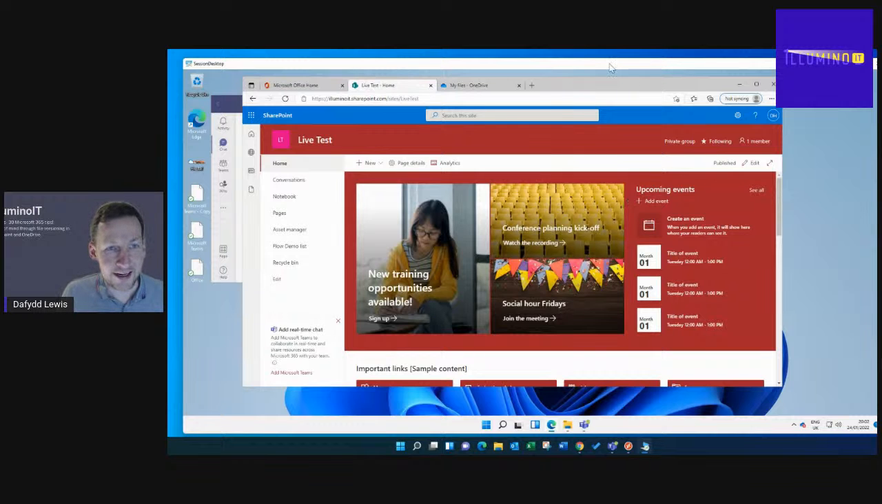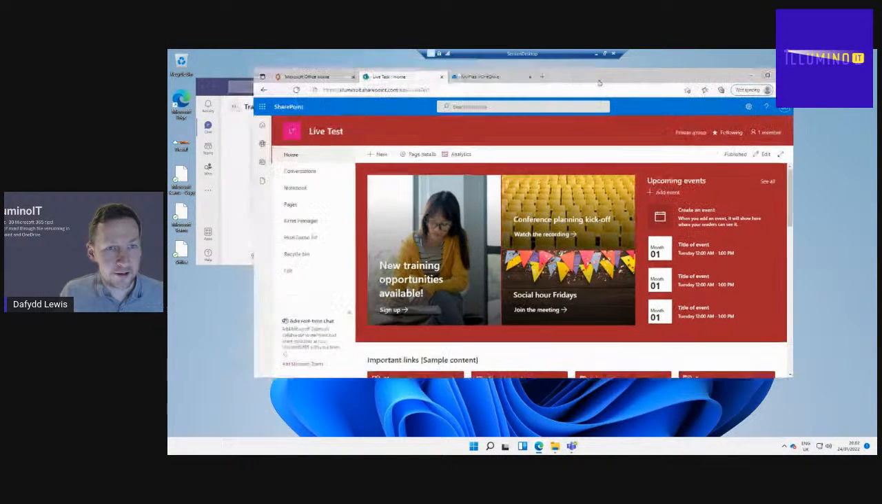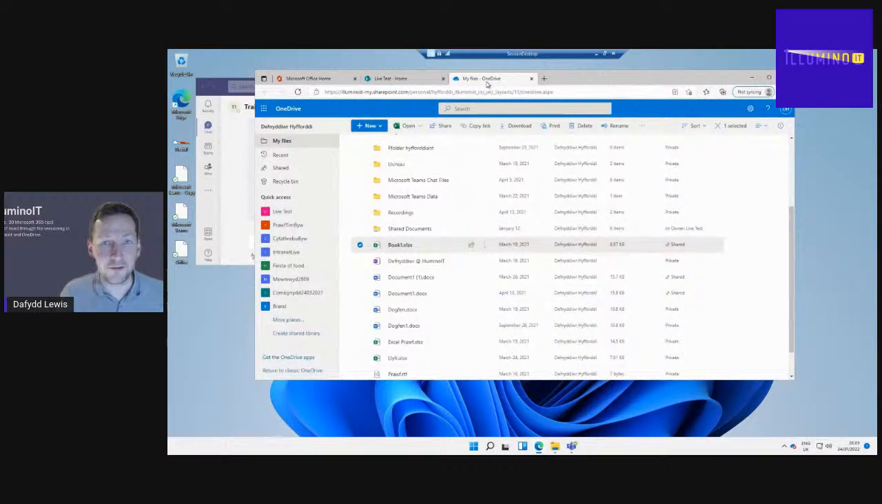So here we are in a session. This will come up now. Okay, there we go. So let's start off with OneDrive. So here's our OneDrive. Now, how do we find version history?